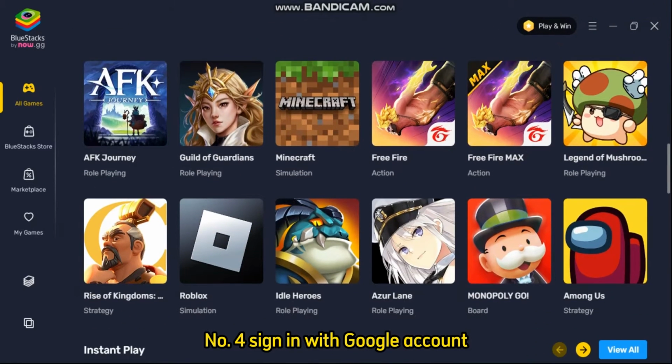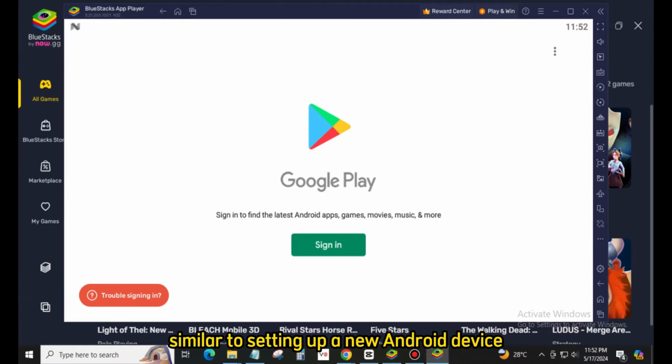Number 4. Sign in with Google account. Similar to setting up a new Android device, you will need to sign in with your Google account to access the Google Play Store. If you don't have one, you can create a new account.